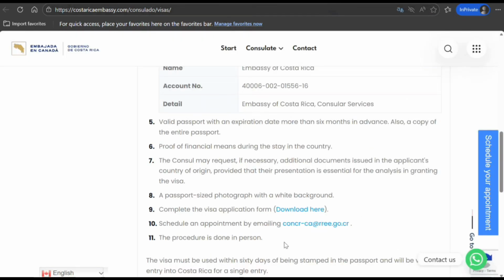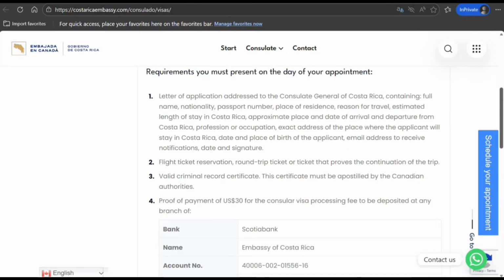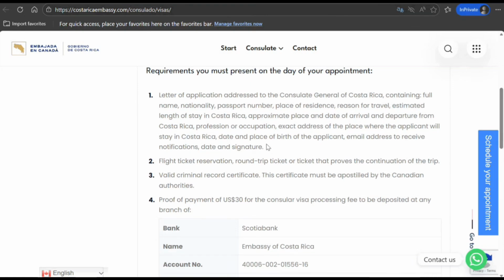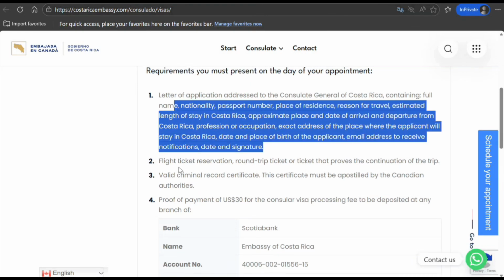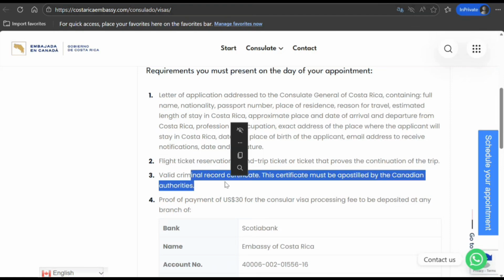If you need, book an appointment, fill the form, passport size photo, payment. You have to go with a valid passport, financial information, and you have to write a letter also addressed to the consulate along with the information they have asked, round trip ticket booking, and a criminal record certificate, or you can say police record clearance certificate. With this, you can go there.